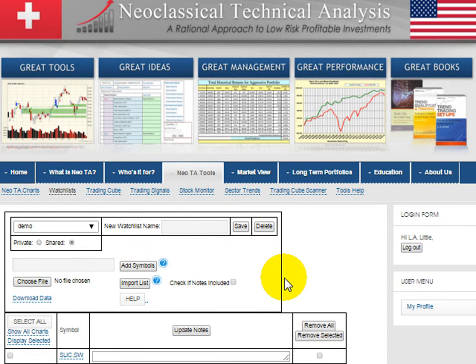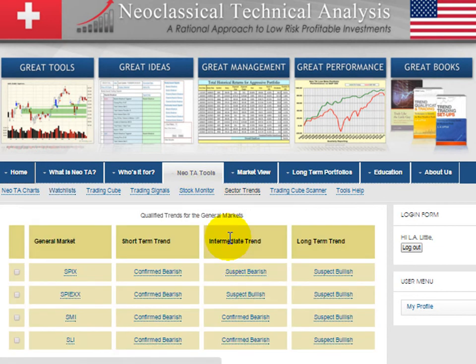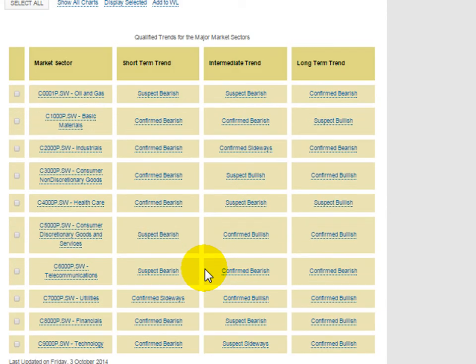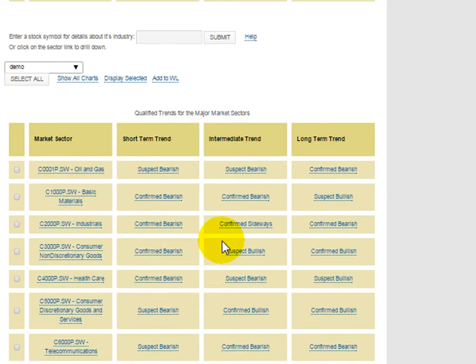That's how you use it. It's a convenient and easy way to drill down on particular stocks to see stocks in that sector, or to drill down on the sector itself and to look at their qualified trends across all three time frames.